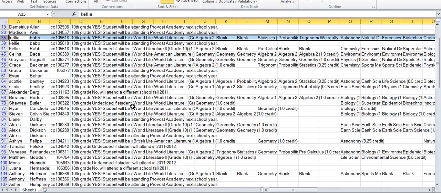What happens is an Excel sheet comes up, gives all the students' names, tells us if they're returning or if they're not, or if they're undecided at this time. And then it also provides us with all the classes that they're requesting for next school year. So after determining which students are returning for the 2011-2012 school year, I review their classes that they are requesting.